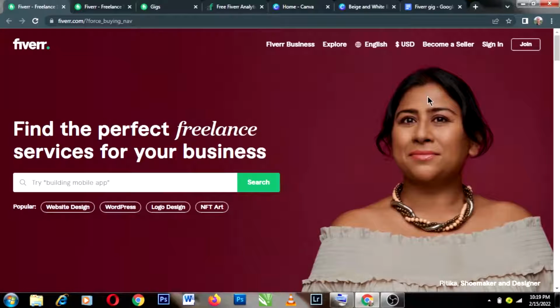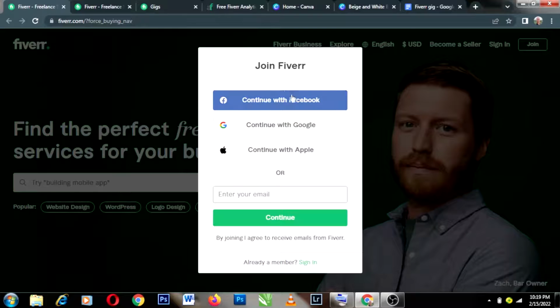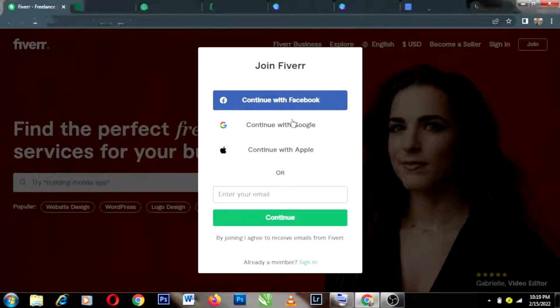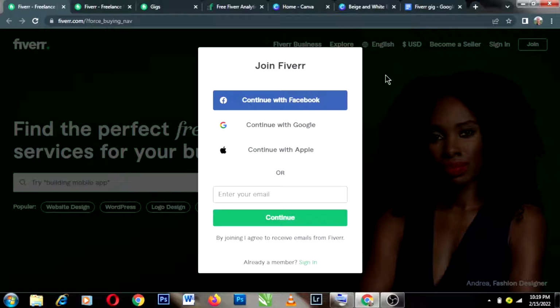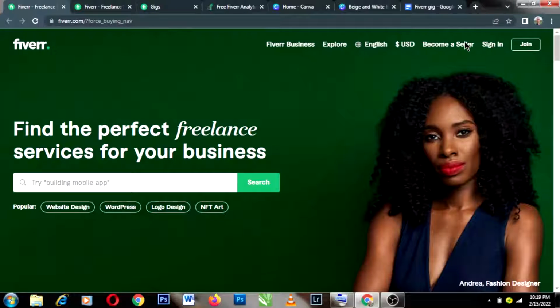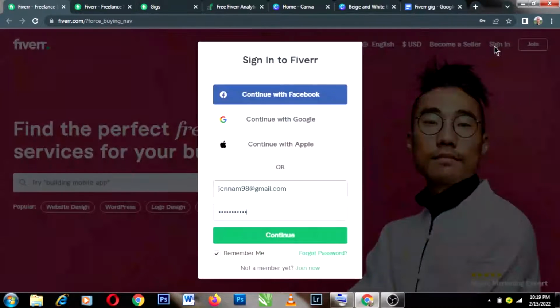When you get there, you see a page like this. If it's your first time, you simply come here and click on join, and it will ask whether you want to continue with Facebook, Google, or Apple, or put in your email. So put in your email, follow the process and sign up. Or if you are already a member, you just click here and sign in.